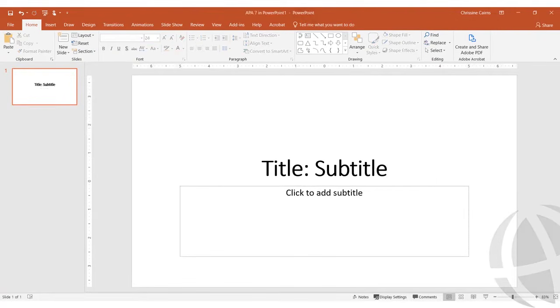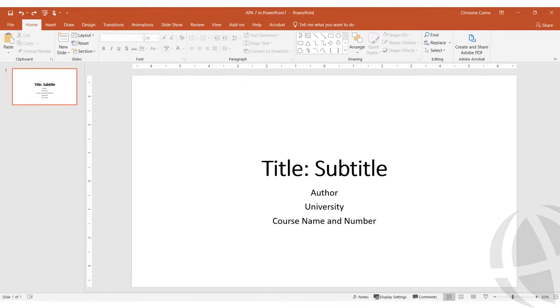On a paper, the title page is double-spaced, but just as we adapt the font size to what is best for a slideshow, we can adapt spacing to the slide. I'm going to keep the default spacing for this title slide layout. The author's name goes below the title, and on the next line, the affiliated university. Then provide the course name and number, the instructor name, and due date.